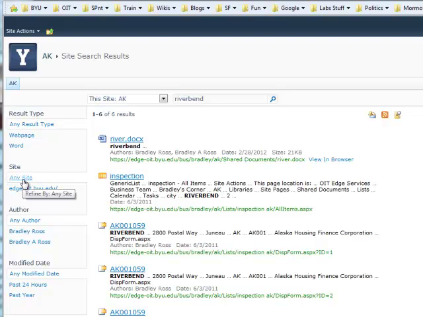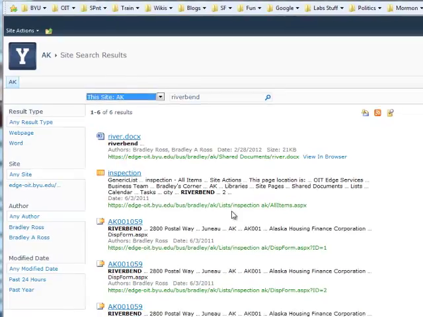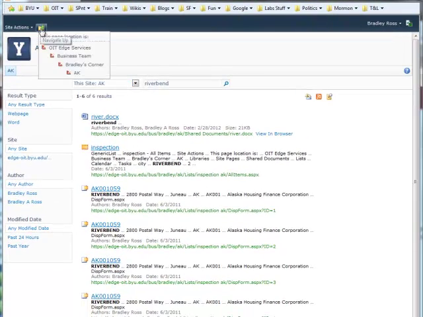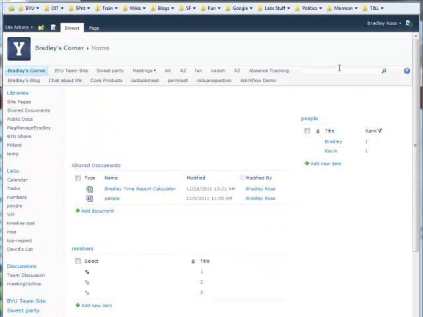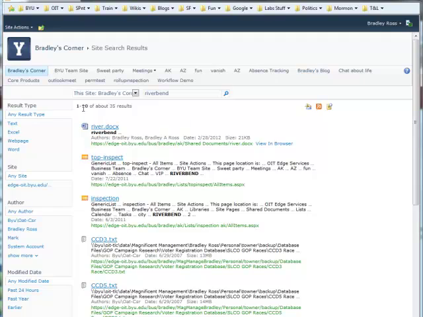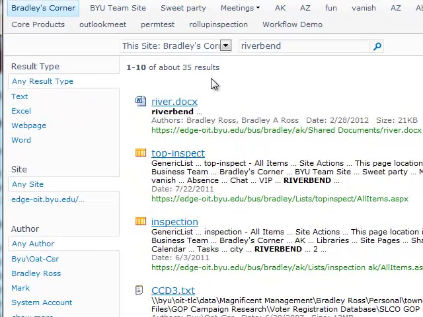If I want to go outside of this site, though, I have some repeated records in some other places. Let me go up to my Bradley's Corner site and do the same search, Riverbend. And this time I don't get just those 6 results, I get 35 results, because there are some of these that are other places in the hierarchy.